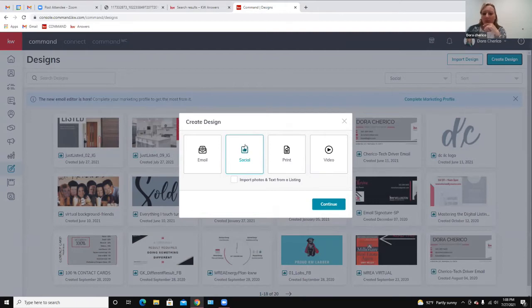If you're going to advertise a listing, for example, you could click social and then check this box where it imports the photos and text from a listing. What that means is once you get in here, you'll put in the address and it'll pop up from Flex, from the MLS, all of your photos and details that you already have in there. It makes it super easy. If you forget to check that, it's okay. You can still grab it inside of that category there, and I'll show you where that's at. So then you're going to hit continue.